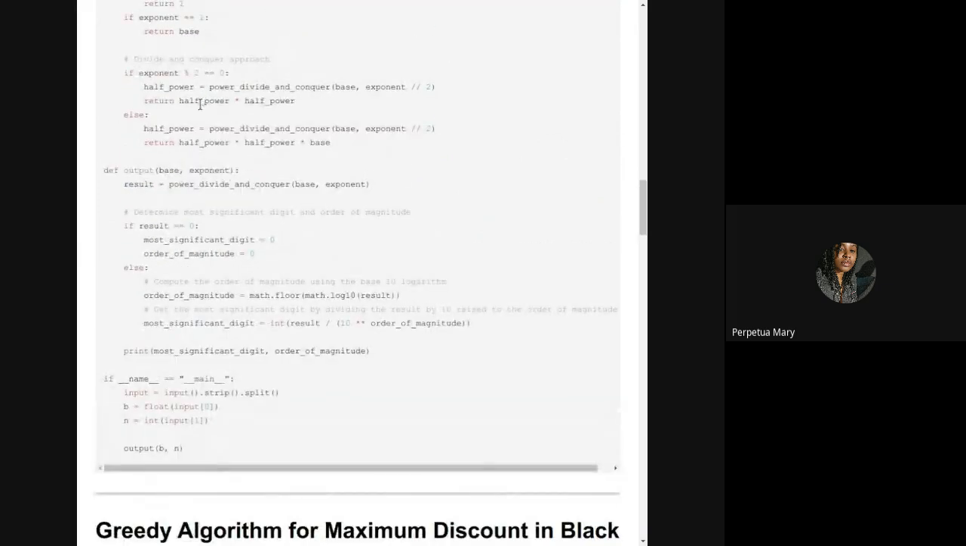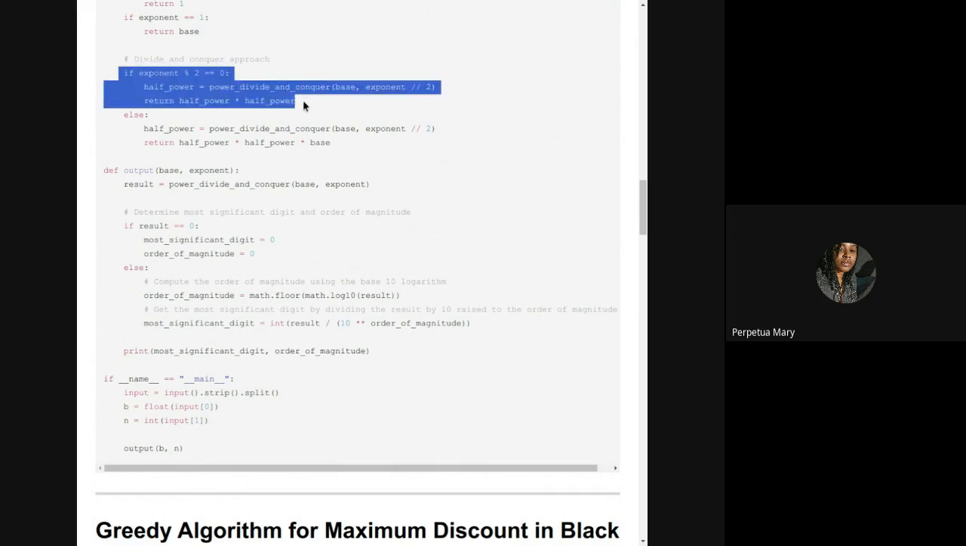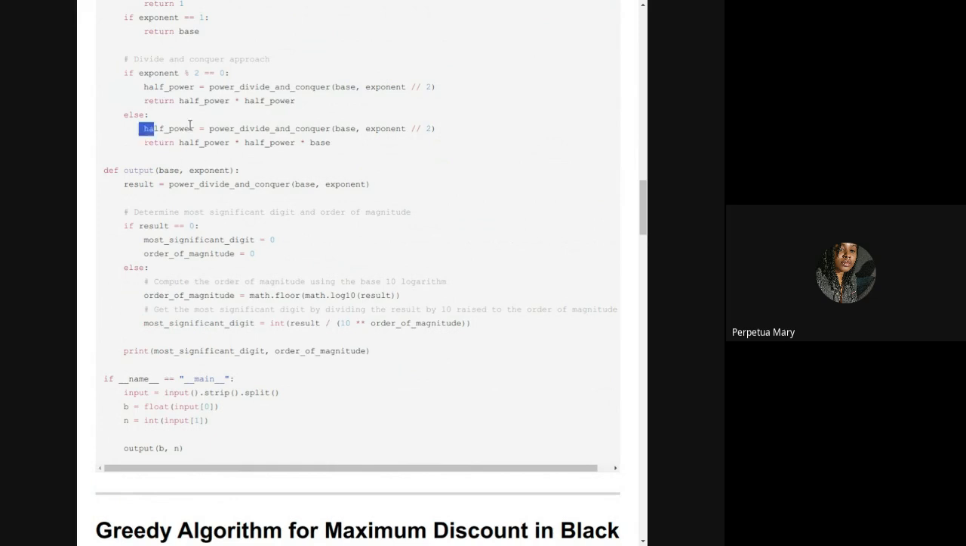And then for the recursive cases, we have a method that checks whether the exponent is an even number. If the number is even, it computes the result recursively and then squares it. But if the number is odd, it does the same, but it also multiplies the result by the base.